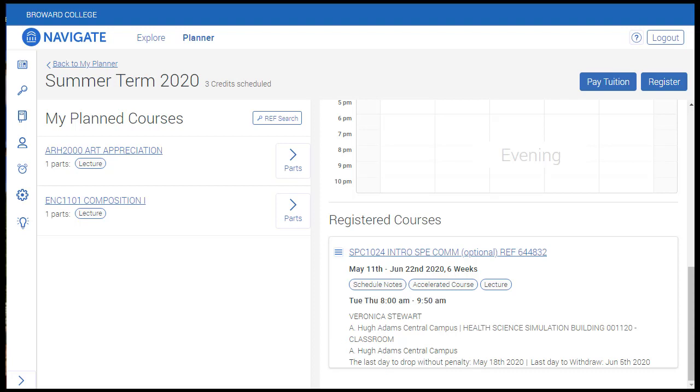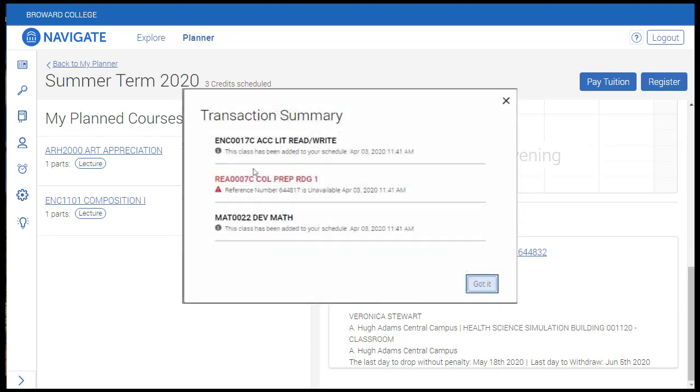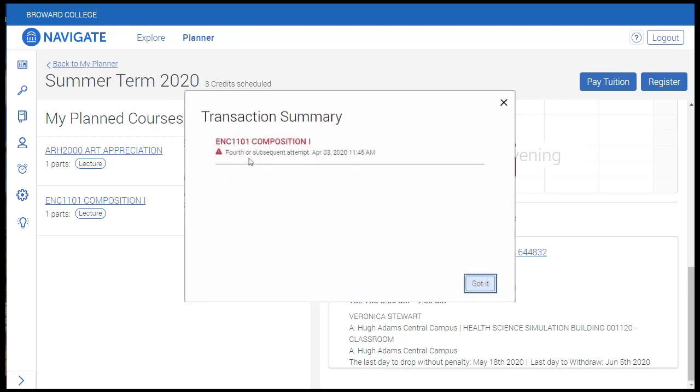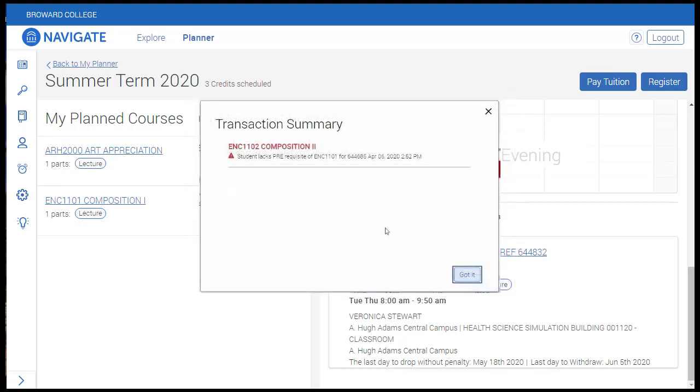Now let's review what registration error messages will look like if registration is unsuccessful. This example shows a transaction in which 2 courses were successfully registered and 1 was not. The unsuccessful registration is indicated in red font. The message indicates that the course is no longer available. This error message indicates that the student is attempting to register for a 4th attempt at the course. Current policy limits students to 3 attempts for most courses.